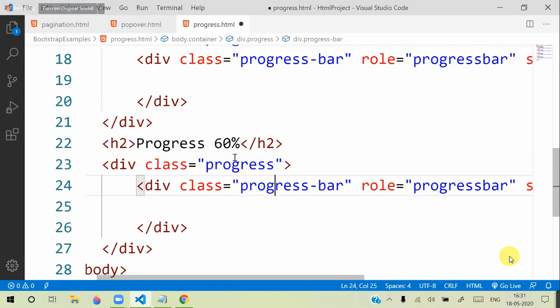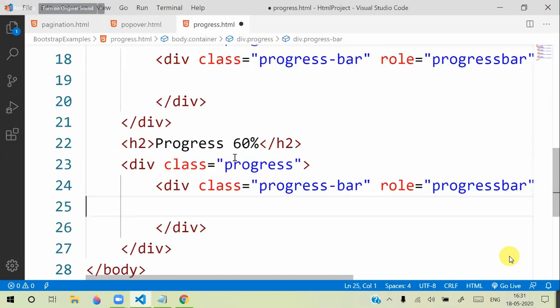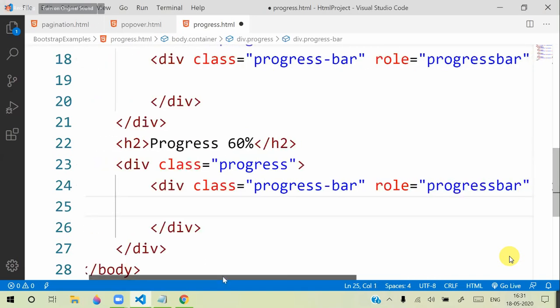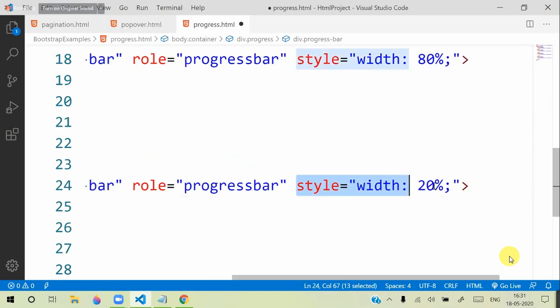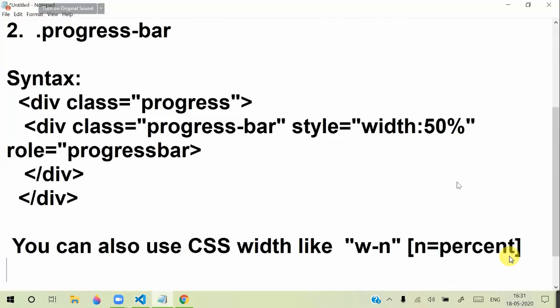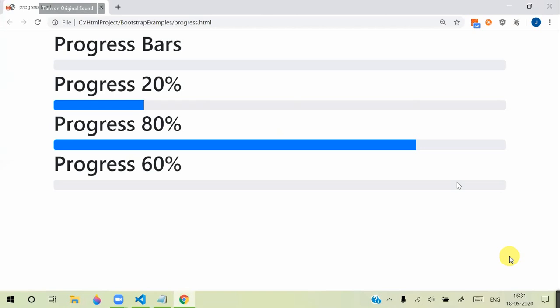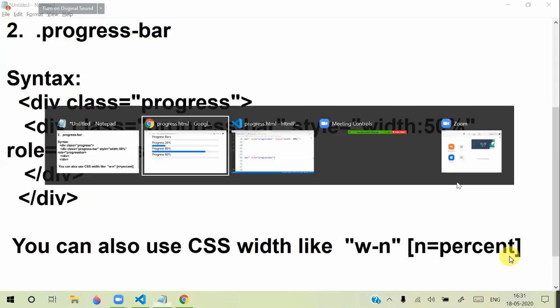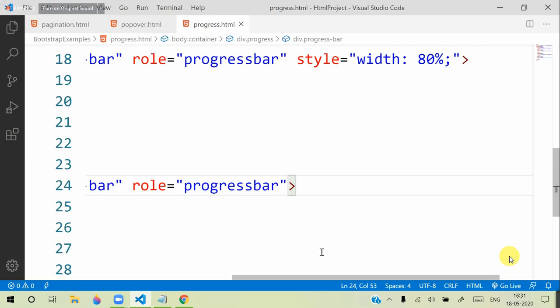60%. Here in the style, if I don't write style width, then usually it is empty. Then I can define it here like this. So we can put a width class here, right? That means we can add a width attribute here.